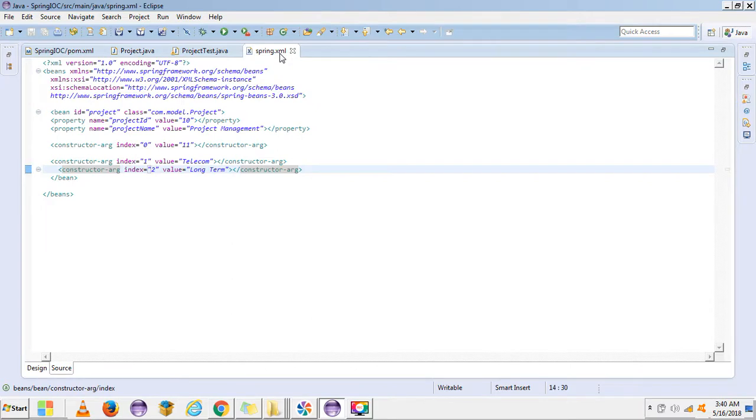So these are some of the attributes of constructor-arg that we have to use. The index and type we generally use to avoid the ambiguity problem between the different constructors that we use in our classes.